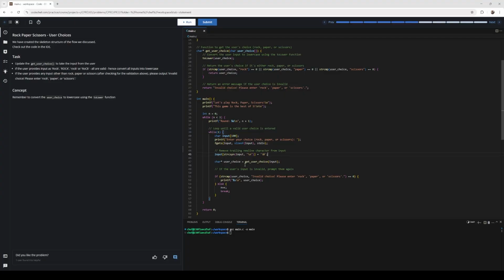And after that is done, we're going to call the get user choice function. And if the user choice returned from this function is the same as this error message which we defined over here, which means that the user has given an input other than rock, paper or scissors, then we're going to print out the error message. And in case it's proper, then we're going to increase the round count by 1. Then we're going to break out of the infinite loop which we gave over here.